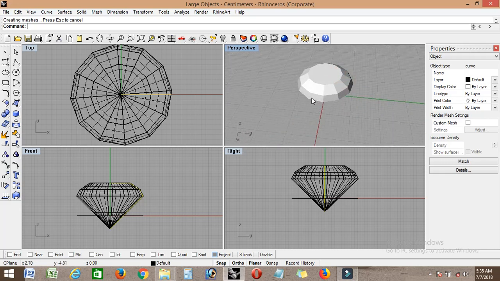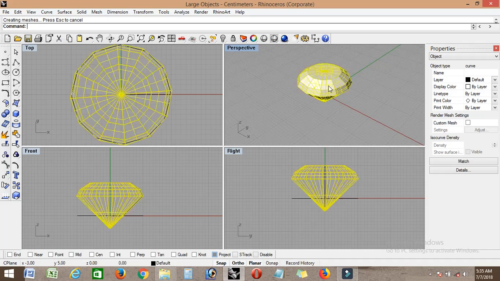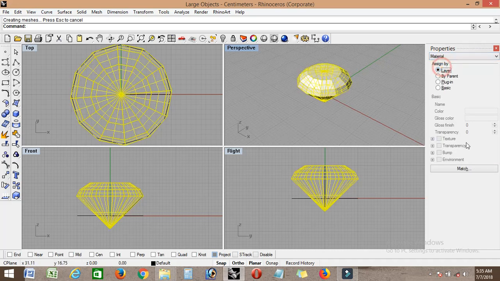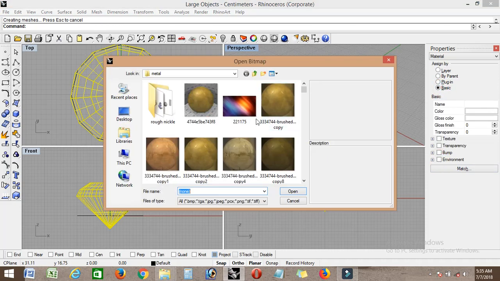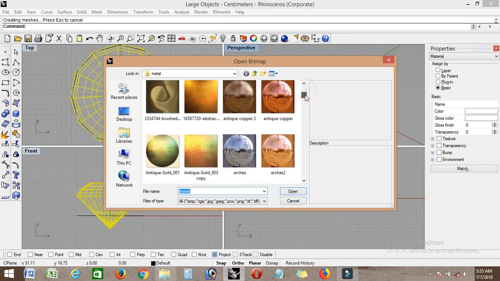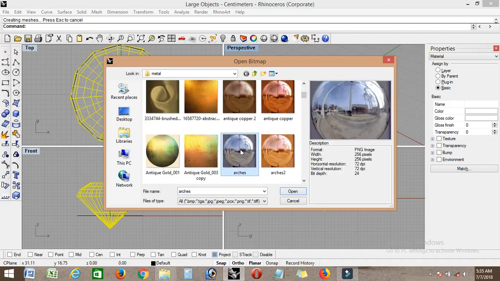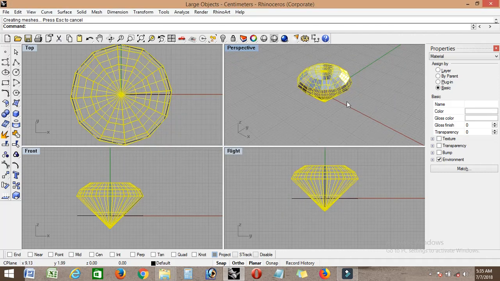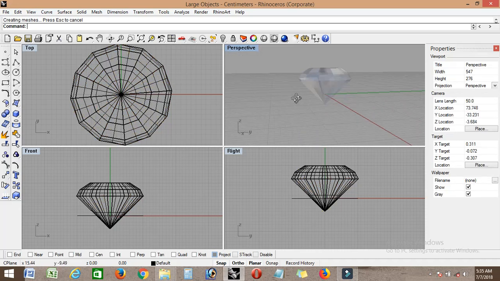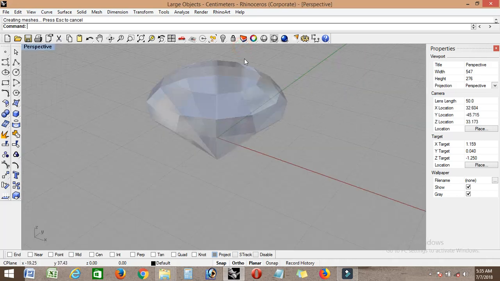For reality we will render it. Click object, material, basic, environment. See here, click this arc, open. Change the transparency to 70%. See, now you can see your diamond is ready. Double click perspective.